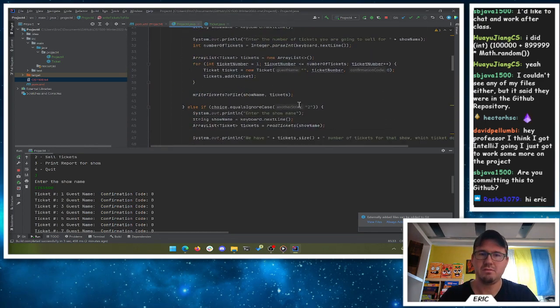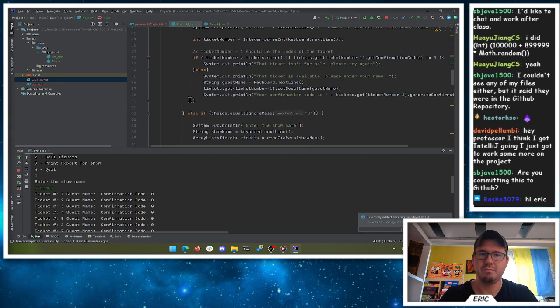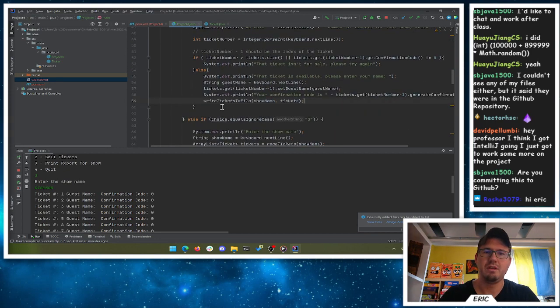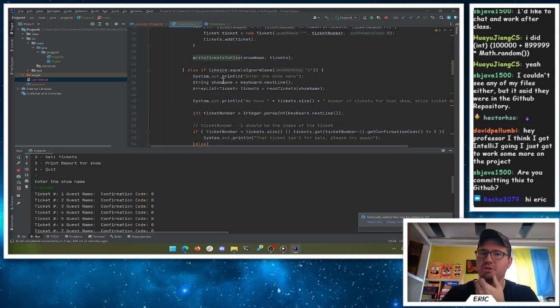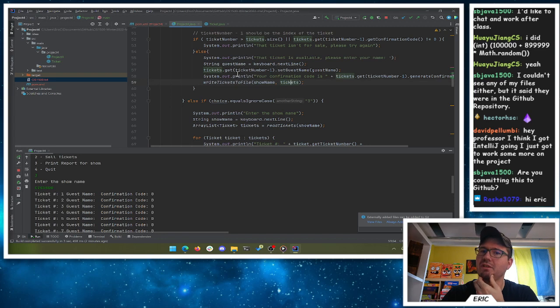So then after we've sold a ticket here, right, we got the confirmation code, then we'll go write the ticket to the file. Right, we know what the show name is, and we have that list of tickets here. We'll go update it. Now we're going to actually write the file when we're done. There we go. That maybe now will work. Maybe now. Let's try it.